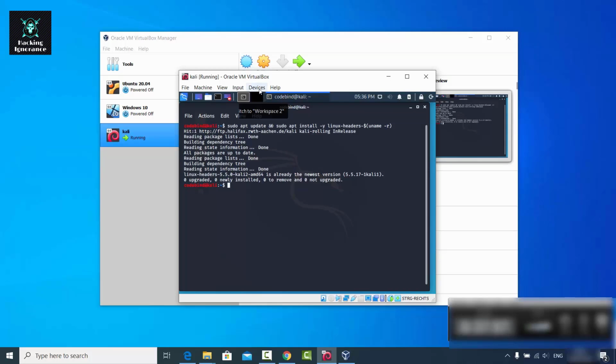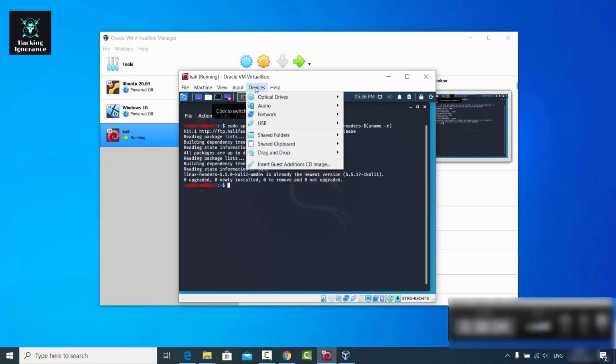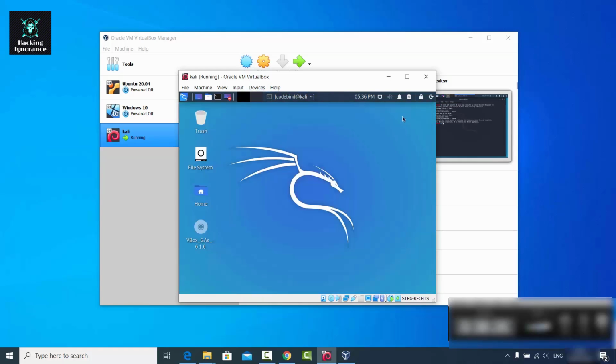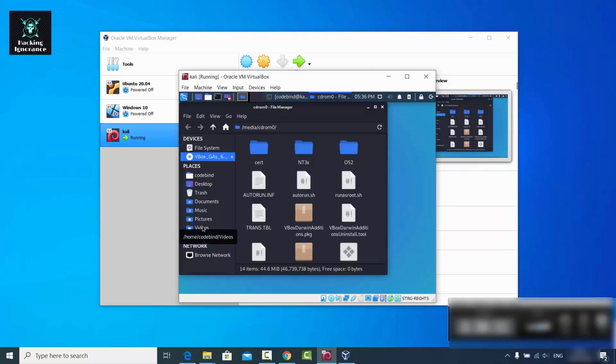So now we can install VirtualBox Guest Additions by just clicking on the Devices option here on the VirtualBox window. Just click on Devices and then click on Insert Guest Additions CD Image. Once you click on that option, when you minimize your terminal, you will see this kind of CD image on your desktop. Just click on this CD image and this will open this kind of window.